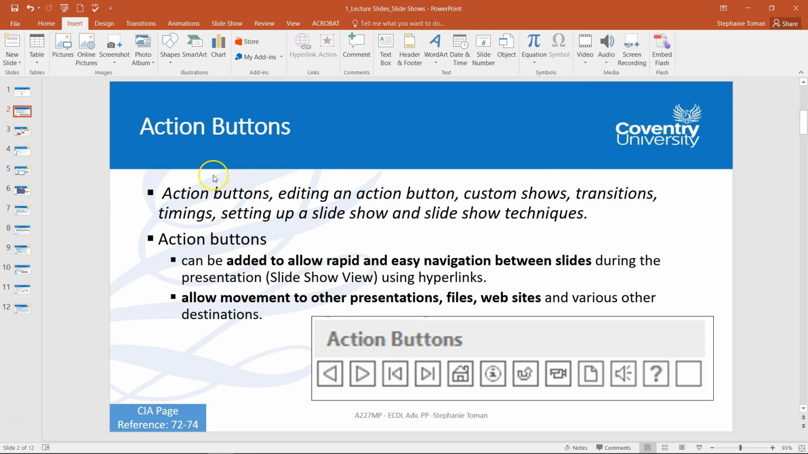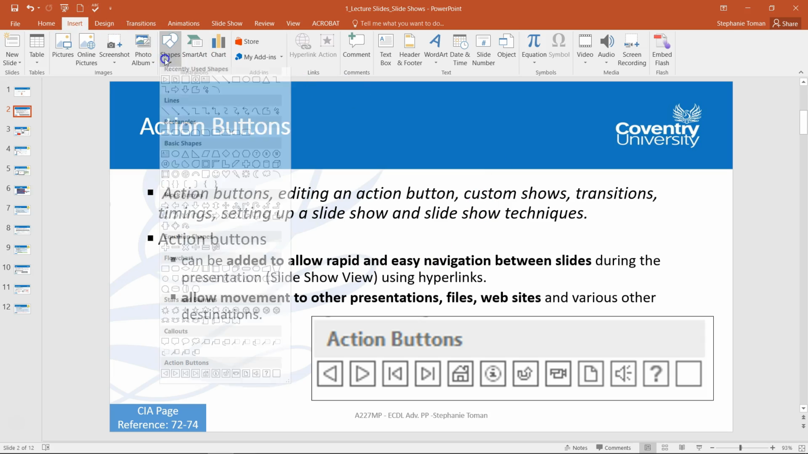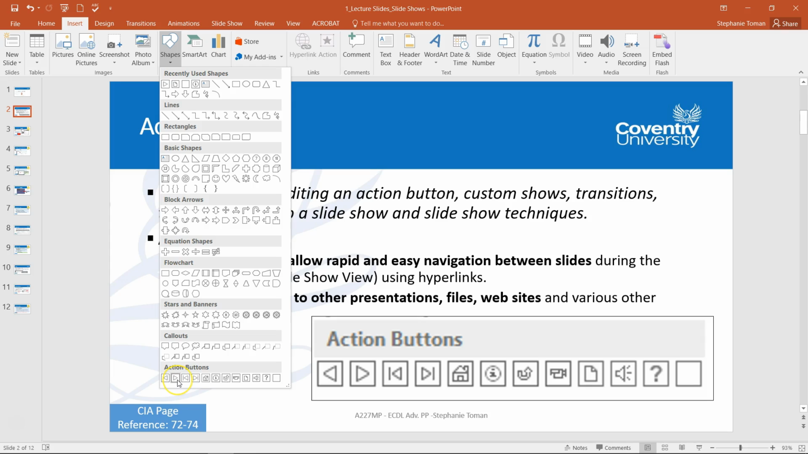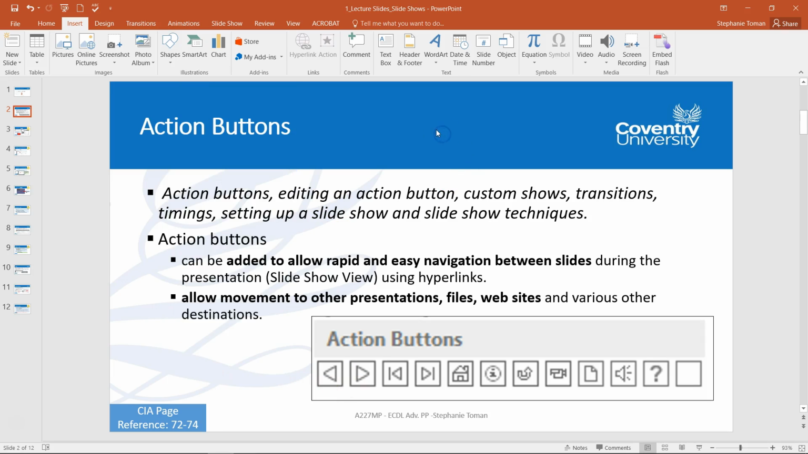First, we're going to look at what we're using, and we're using action buttons. Action buttons are in the Insert tab, drop the shapes down, and there they are. If you hover on them, they will tell you what they are. There's action button information, document, forward or next, then action button home, and then your custom button. So just be aware of those for a minute.